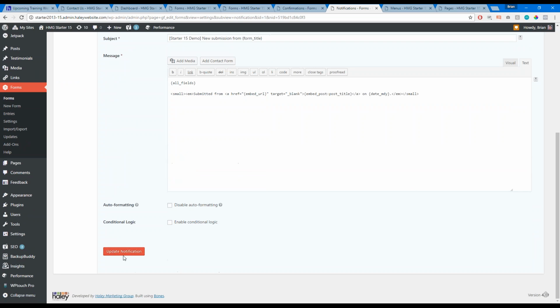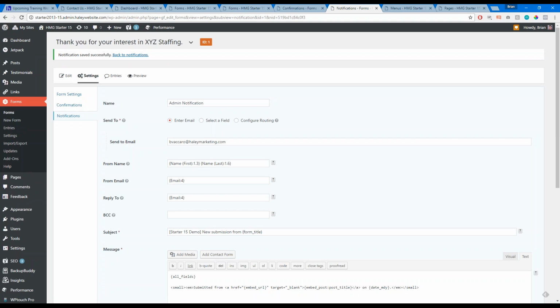Once I'm happy with it, I can go down and update notification. Because I know this is actually a very common question, as our clients want to make sure that this information is up to date, and they might not know who is getting the form submissions, say after a year or so after the site has been built. And a lot of times it's good to go through your form settings just to make sure that it is still meeting your company's goals as well.